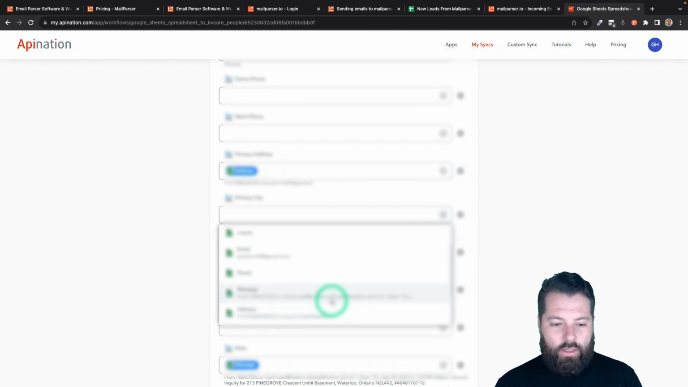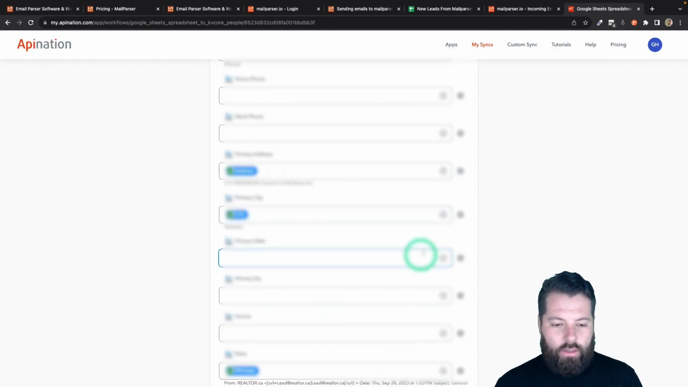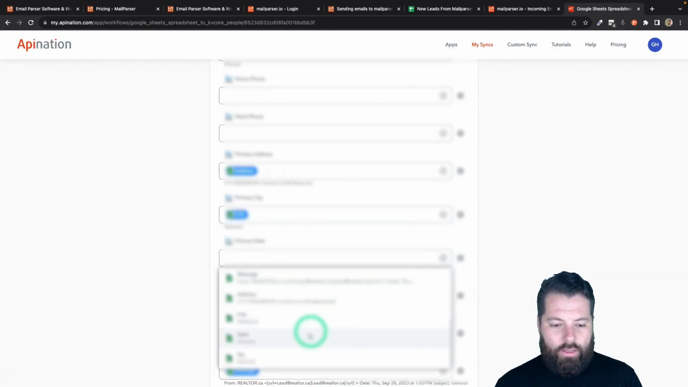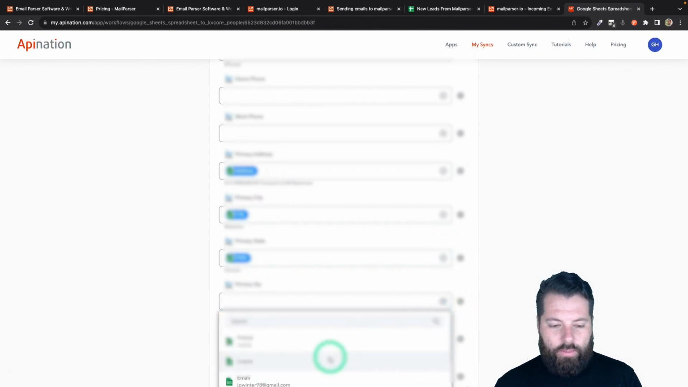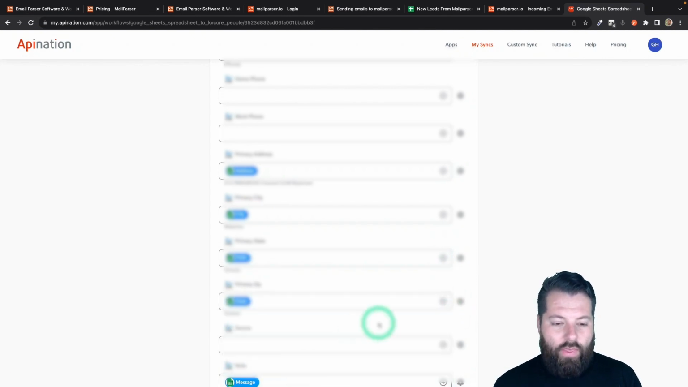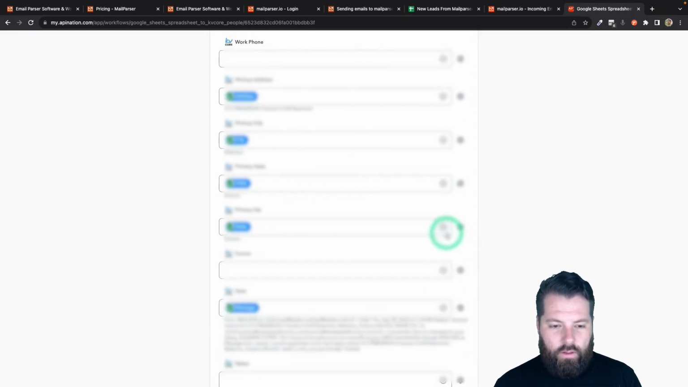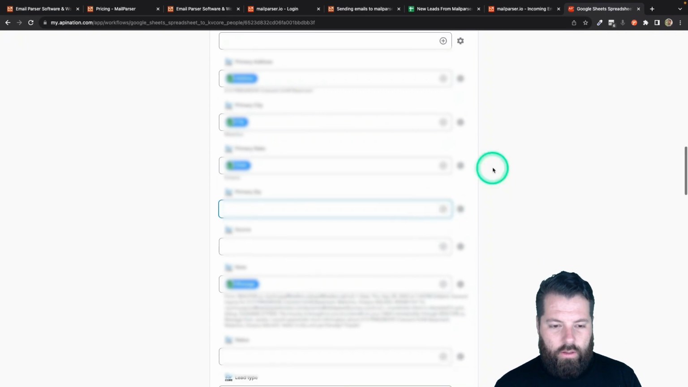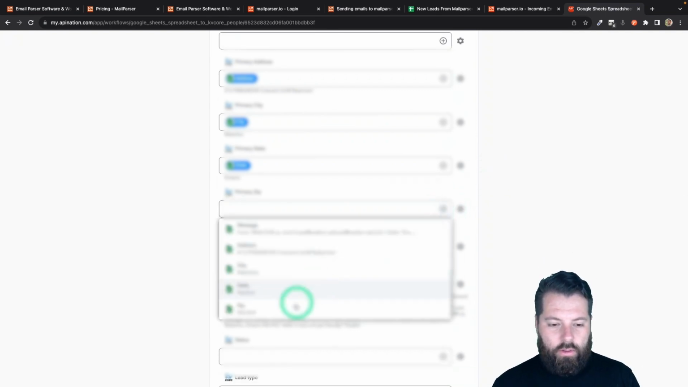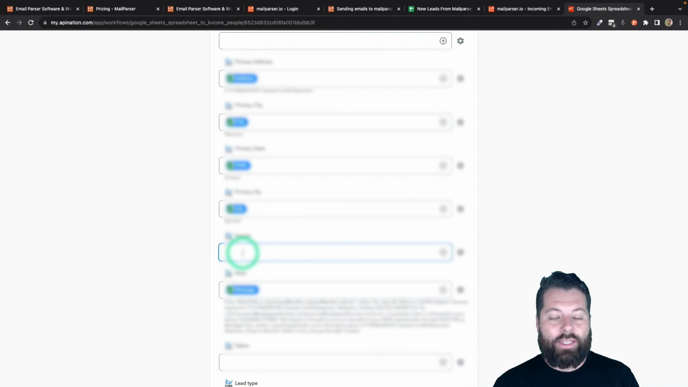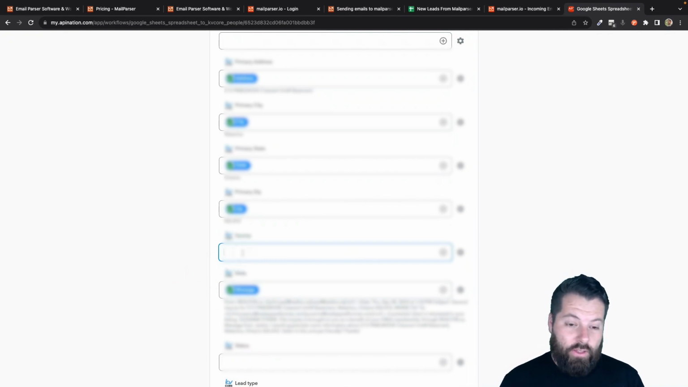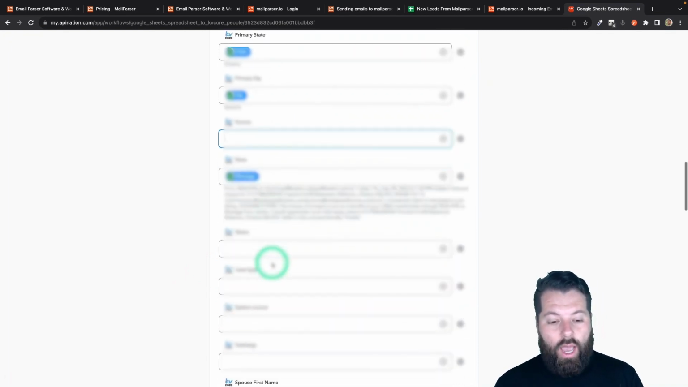Address, city, state, and zip. Perfect. And then the last thing is the source. If you want to specify the source, you can type it in here.